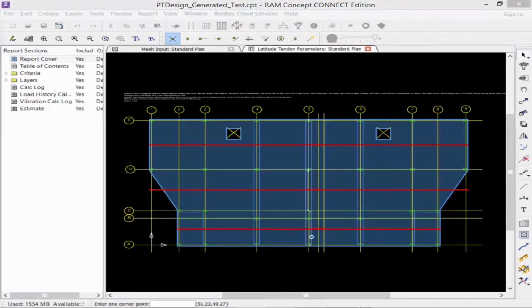Now, as we review our distributed tendon parameters, we're going to notice that on this particular plan, we have located a pour strip between grid lines 5 and 6, represented by these two grid lines. Now, shrinkage, creep, and precompression due to post-tensioning cause axial deformations. Pour strips will allow portions of the structure to undergo partial or smaller deformations, thus reducing the restraining forces.